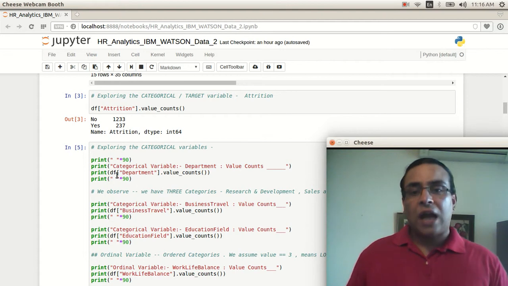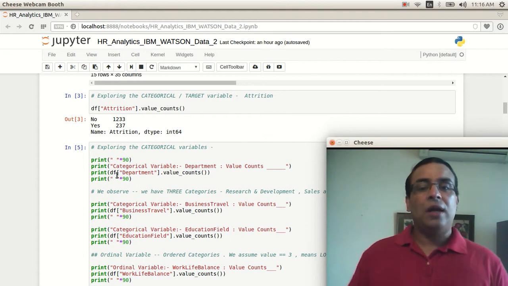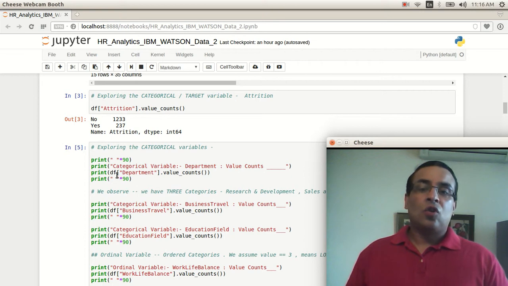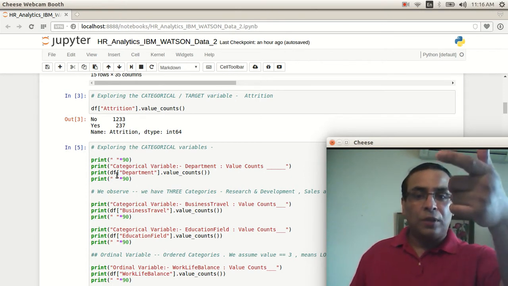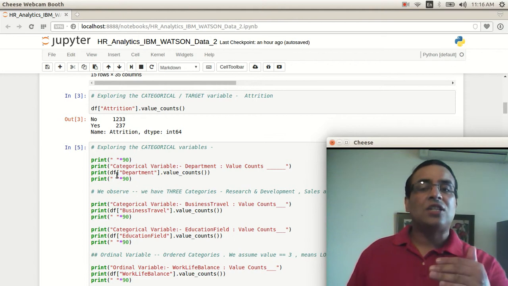So we look at the categorical variable department and the value counts. So it is the same line of code. In place of attrition up there, I have now replaced that string with department.